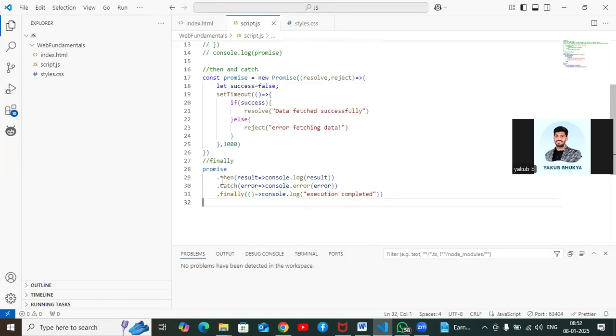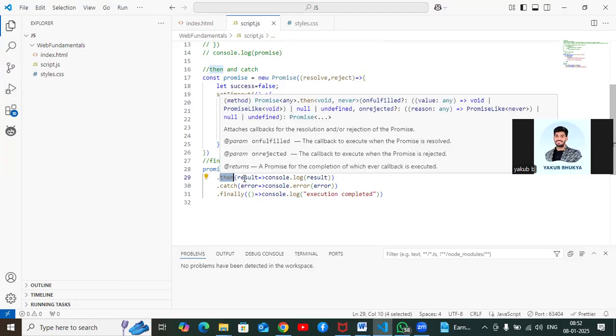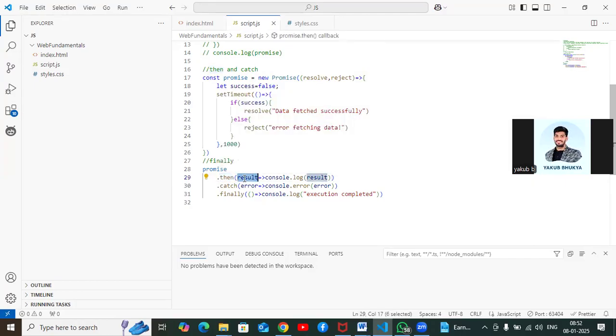Coming to the then method, if the promise returns fulfilled state, it will return the result. If you want to return the result, you can take help of the then method. Similarly, with the catch method, if you want to catch the error in the promise, we'll take help of catch.